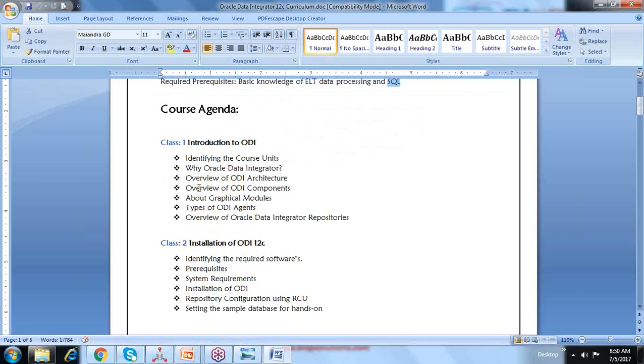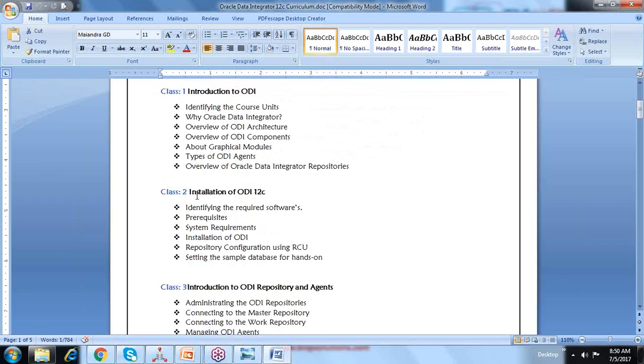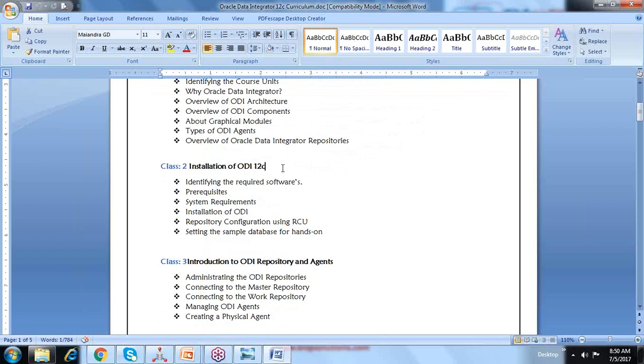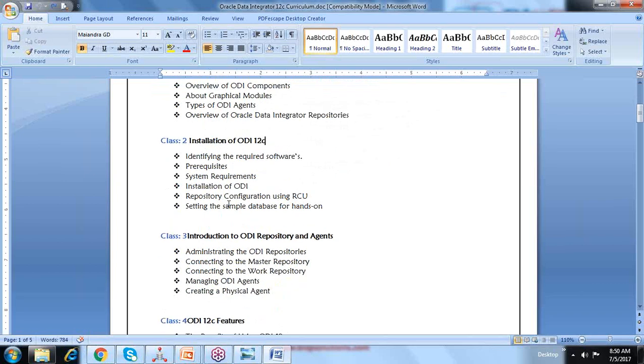In the initial 5 sessions, I'll explain the concepts of ODI. First will be the introduction, then I'll explain the installation. This is really important because I want everybody to know about the installation of Oracle Data Integrator. It's really simple, it's just a GUI where you need to press next, next, next. But you need to have a proper system before that, so I'll explain the prerequisites and all.